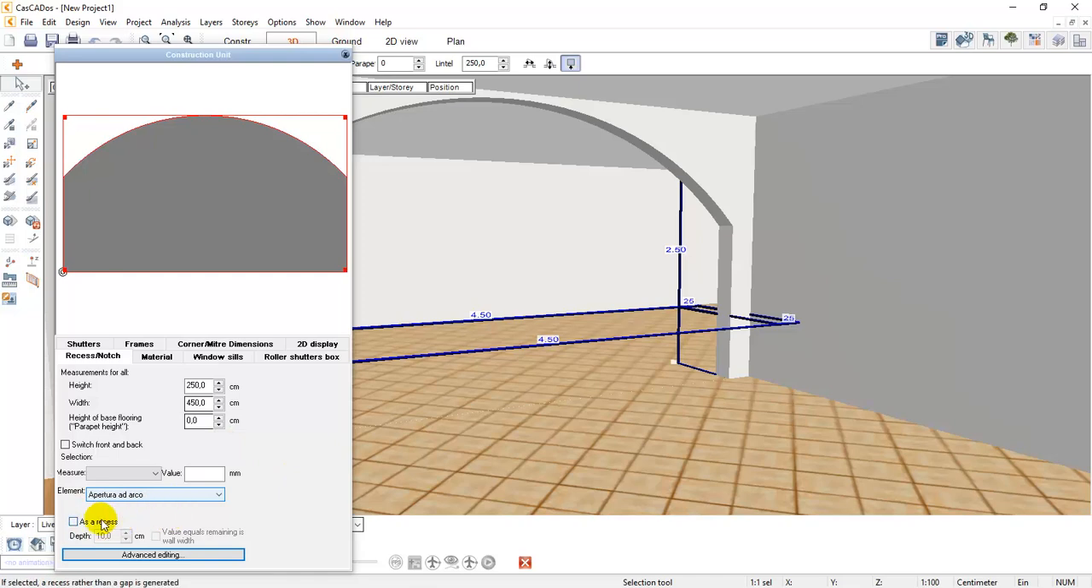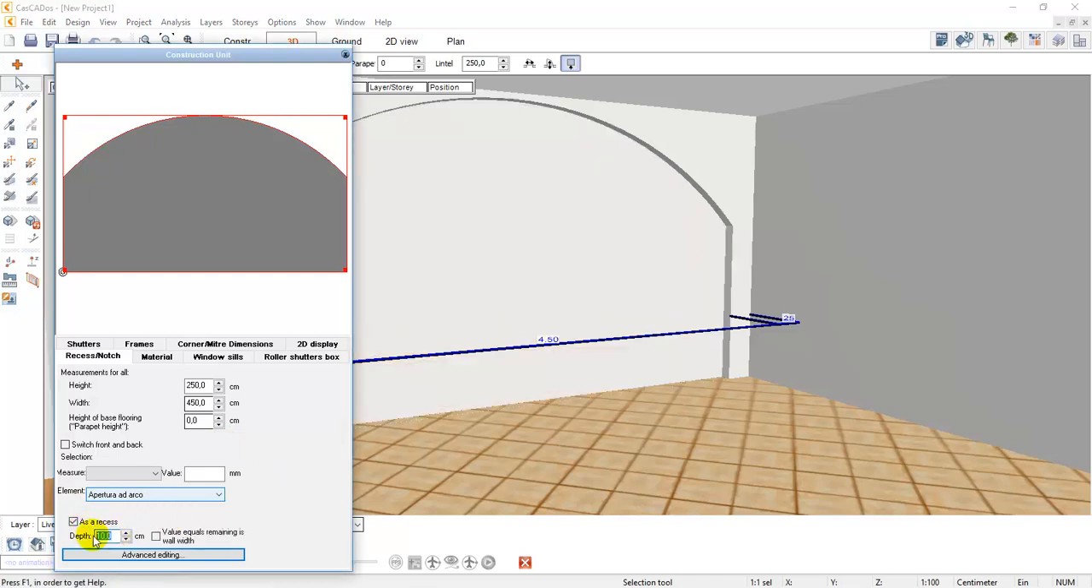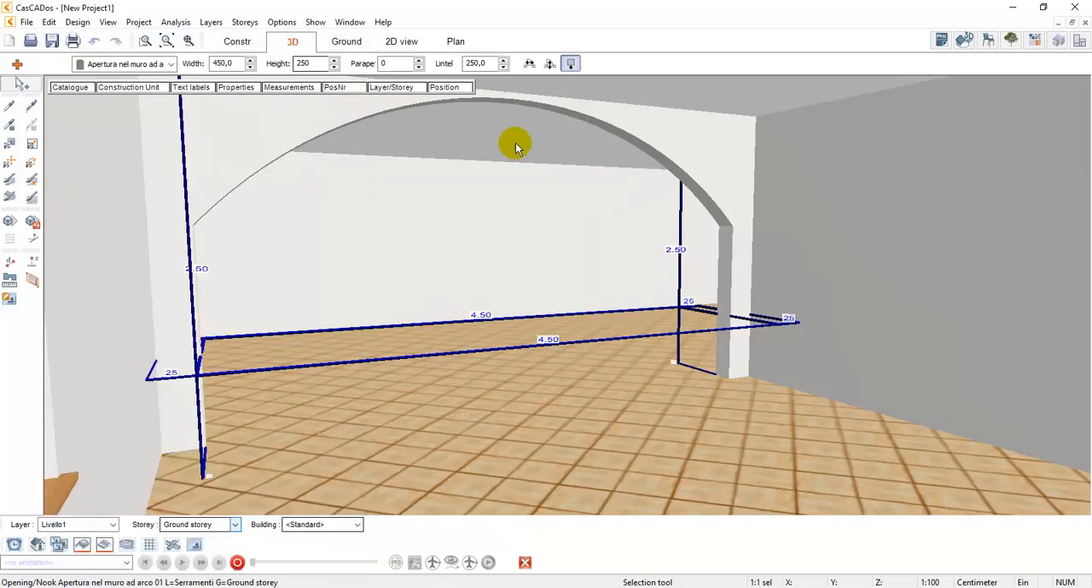And there is a feature that is interesting to see. If you check as recess and you change the thickness, you can have also this effect. This is very useful under the windows when you must put the heating element. Anyway, I will uncheck because I want to cut the full wall.